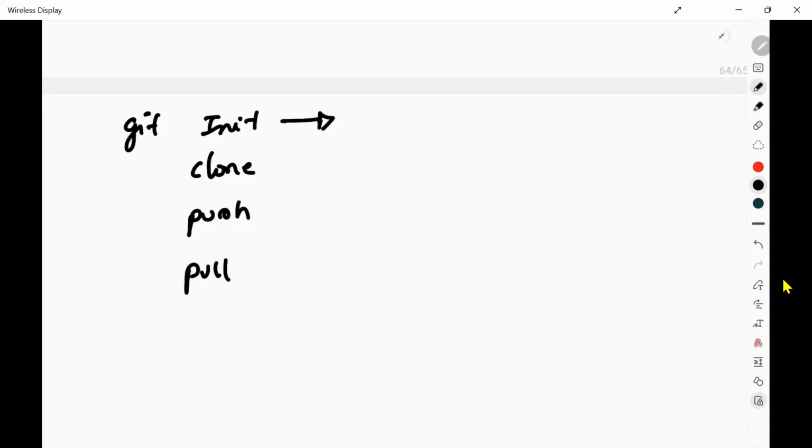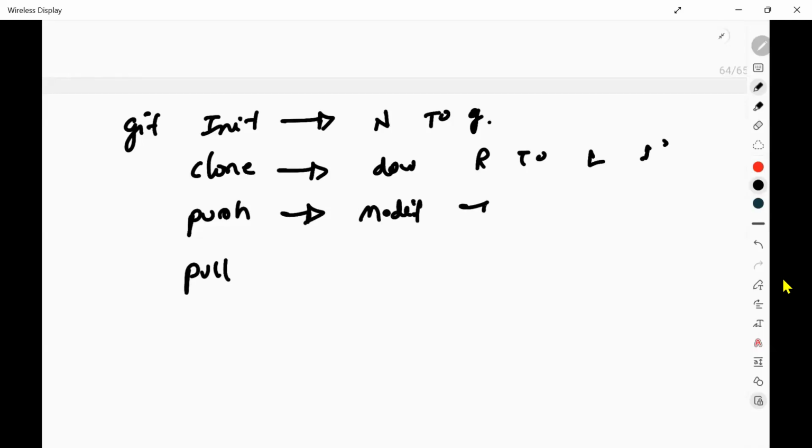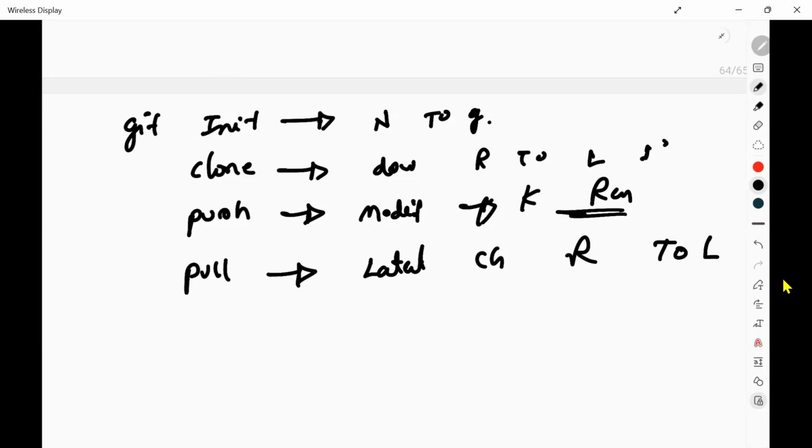Git init, what it will do? It creates a Git repository. It converts a normal directory to a Git repository. That is the use. What clone will do? Just download the files from remote to local for the first time. What push will do? Once you are done with the modification, it keeps back the files into the remote repository. Correct? What pull will do? It brings the latest changes from remote repository to your local repository. That's it.